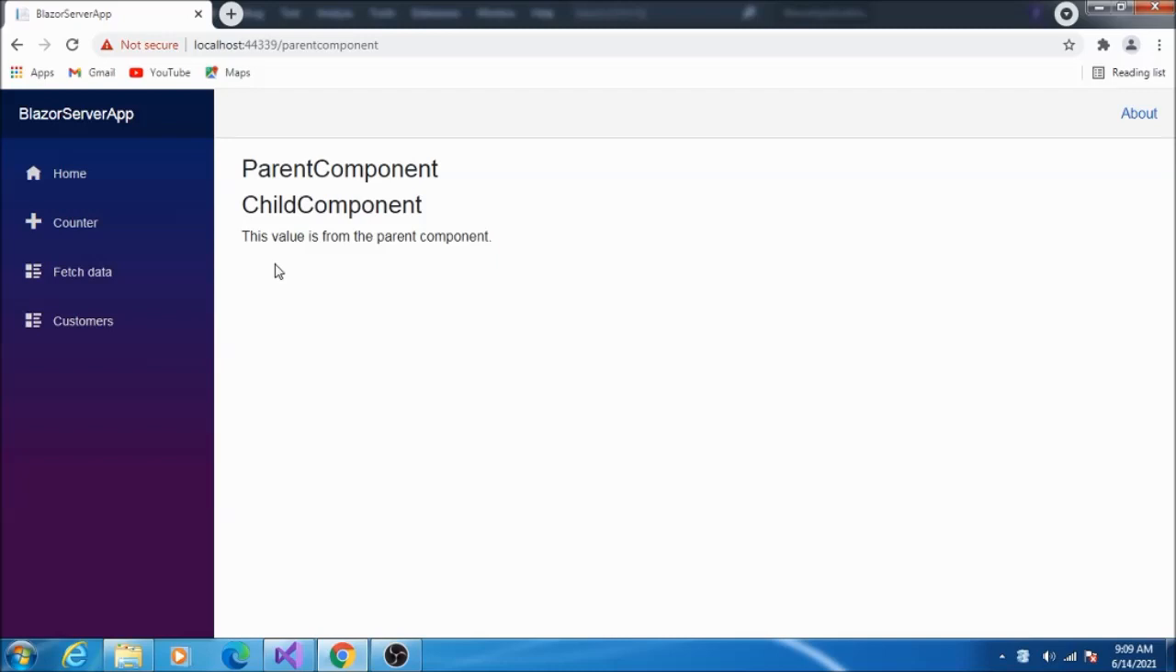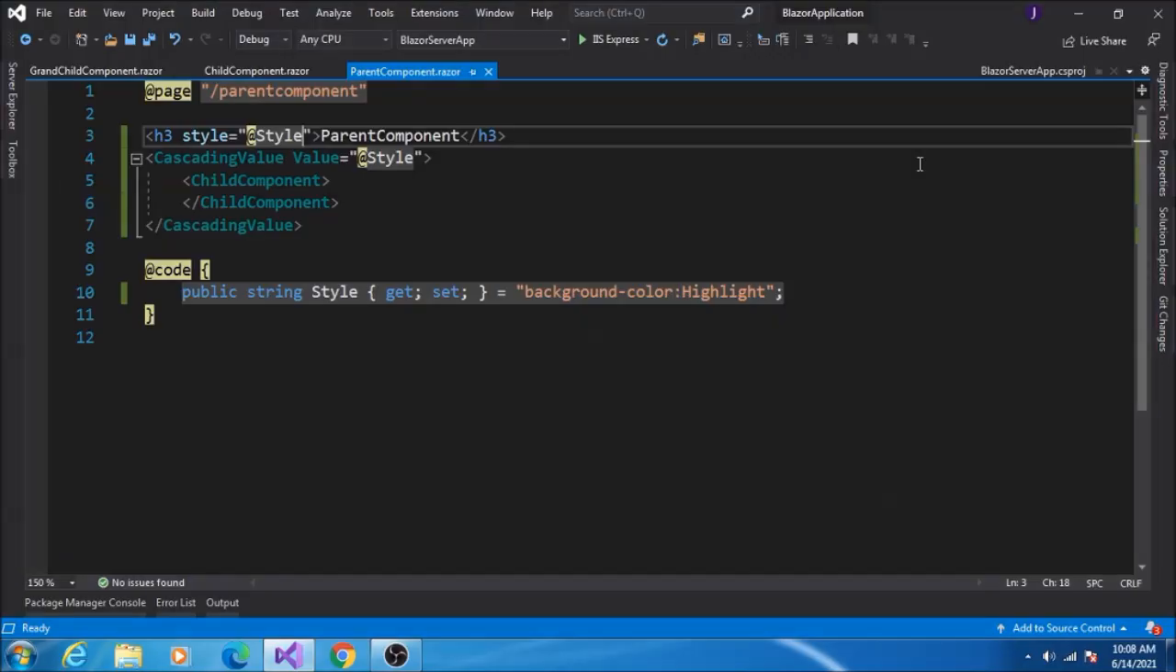I will give one more example by adding one more nested component. In this example, I have added one more nested component. So I have three components: parent component, child component, and grandchild component. In the parent component, I have declared a simple string with style, background color, and I have declared a cascading value component. I am passing the style value to that component, and inside the cascading value component I have declared a child component.